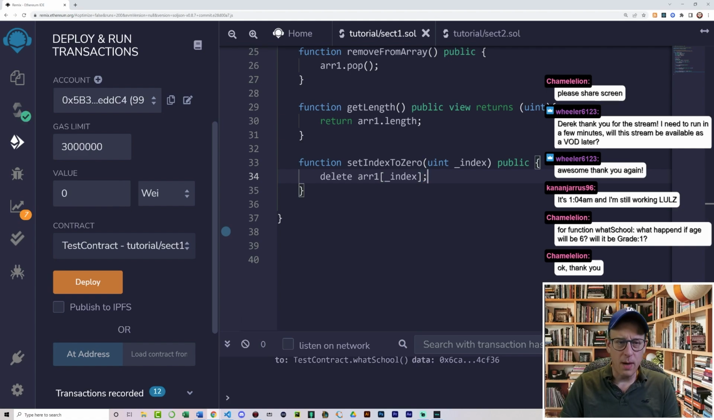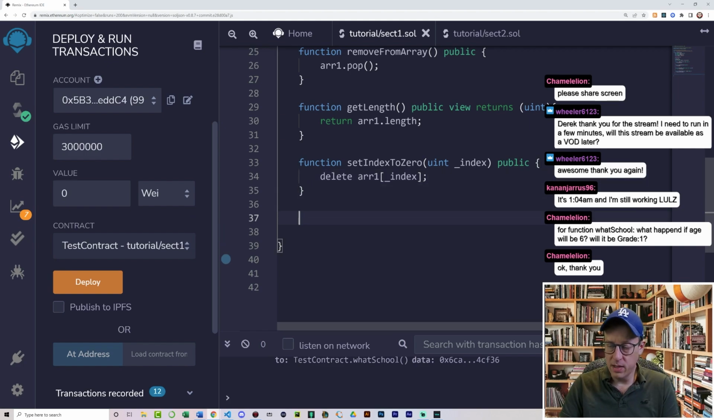And actually, you know what? I'm going to continue adding some additional functionality here and also explain for loops before I run this, because it's going to make for a better concept. All right, so what I want to do with a for loop is show you how to remove indexes and then move values up. Because if I do this, I set index to 0, that's the way delete works.